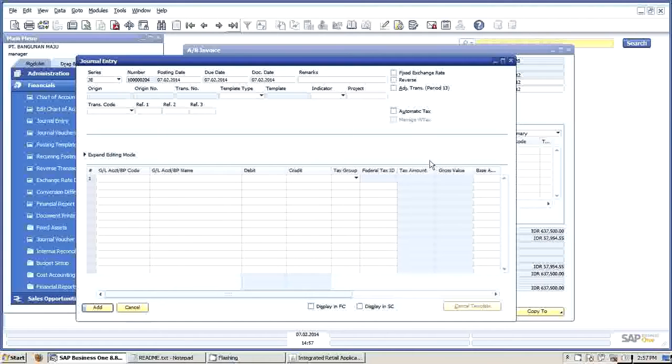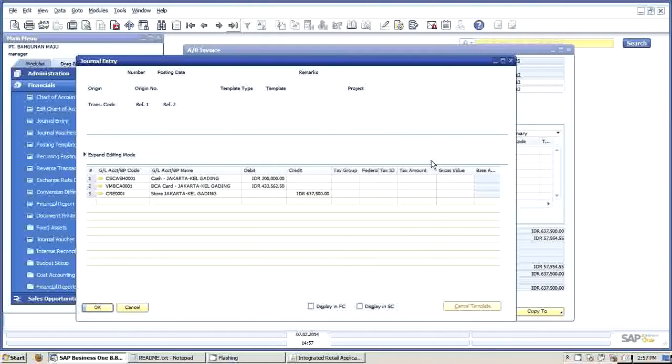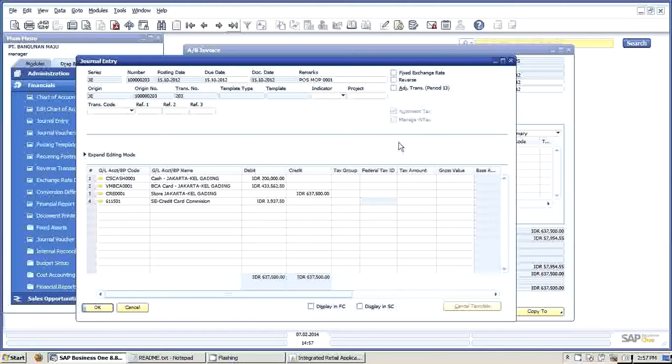Okay, so this is also 15th of October. This is the last transaction of the SAP Business One, if you see. And also the amount is 637. Okay, so after we check our SAP Business One data, then we can process.